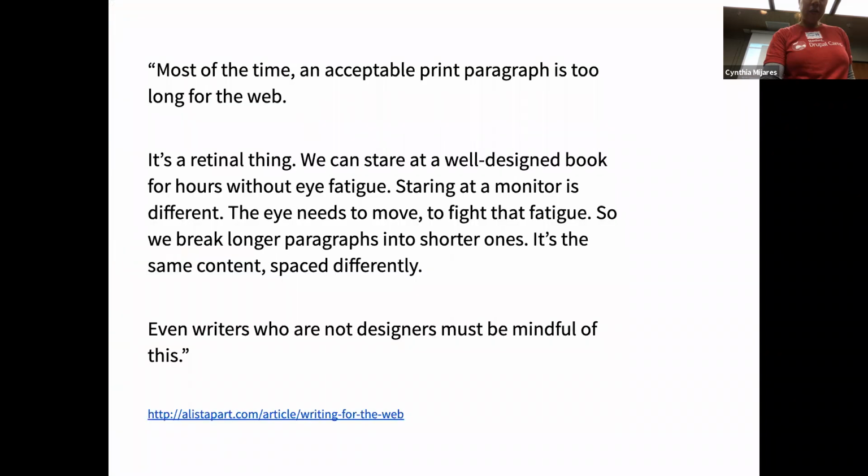And I'll just read this to you. It says, most of the time, an acceptable print paragraph is too long for the web. So in books and newspapers, paragraphs can be pretty long. It's a retinal thing. We stare at a well-designed book for hours without eye fatigue, and staring at a monitor is different. The eye needs to move to fight that fatigue. So we break longer paragraphs into shorter ones. It's the same content, just spaced differently. Even writers who are not designers must be mindful of this.